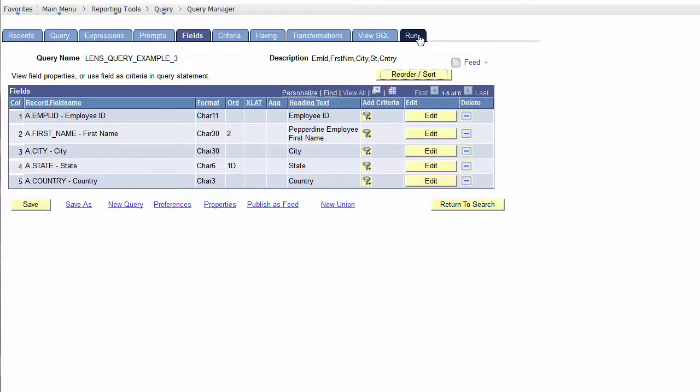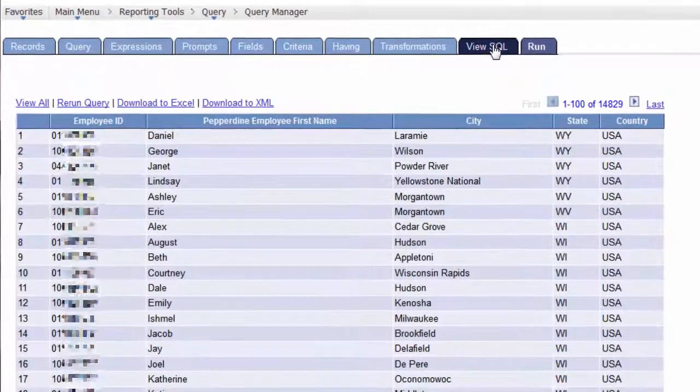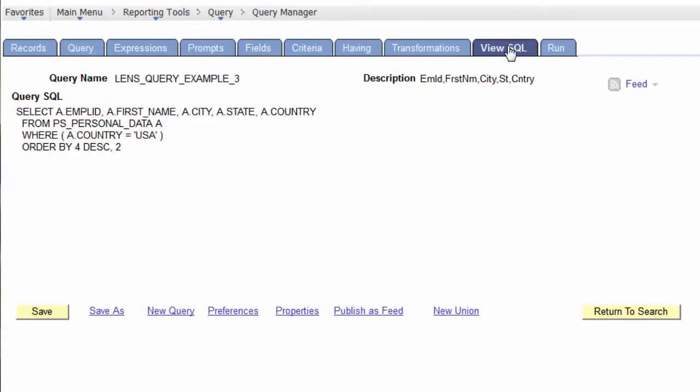And before we conclude, let's take a look at the View SQL tab to see the current state of the programmed query after these enhancements. By continuing to view the SQL once you've completed a task should give you a better understanding of the Query Manager and how it works and functions to build your desired query.